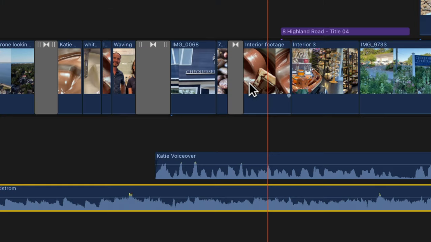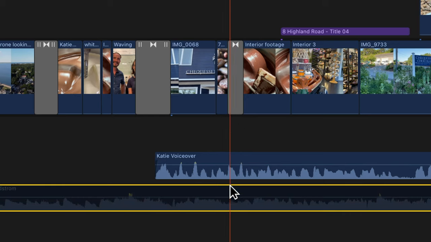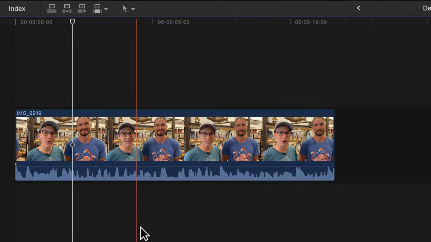This technique also works with audio. So for example, if I'm trying to refine Katie's voiceover, I might want to temporarily disable the song so that I can focus on her track. To mute a clip, you can simply grab this thin line and drag down. At this point, let's go through a few of the different audio tools that are built into Final Cut Pro.